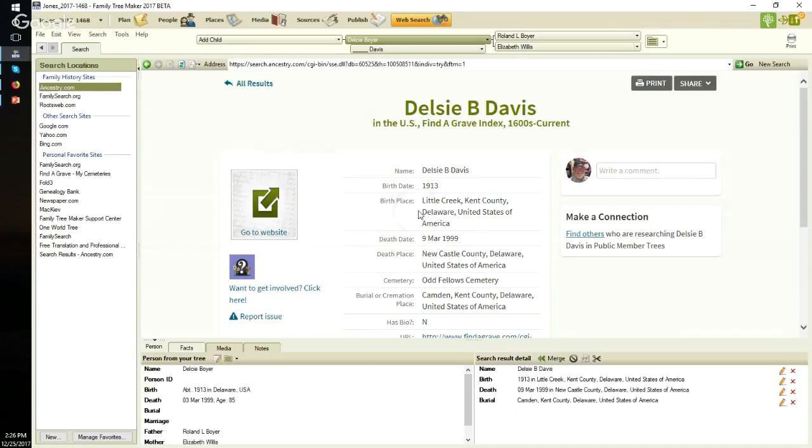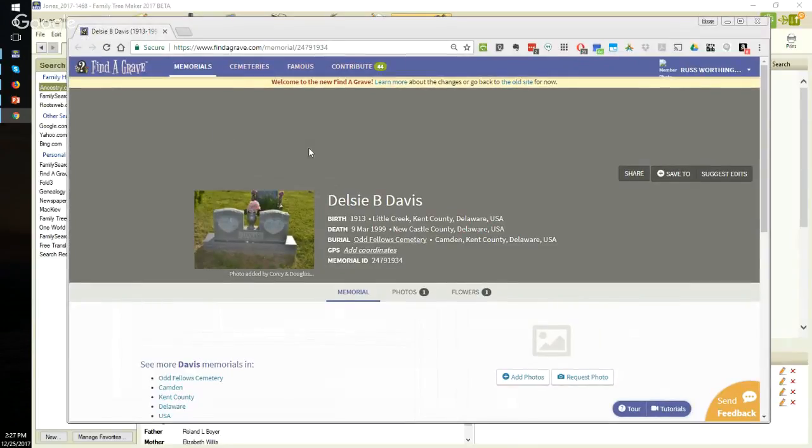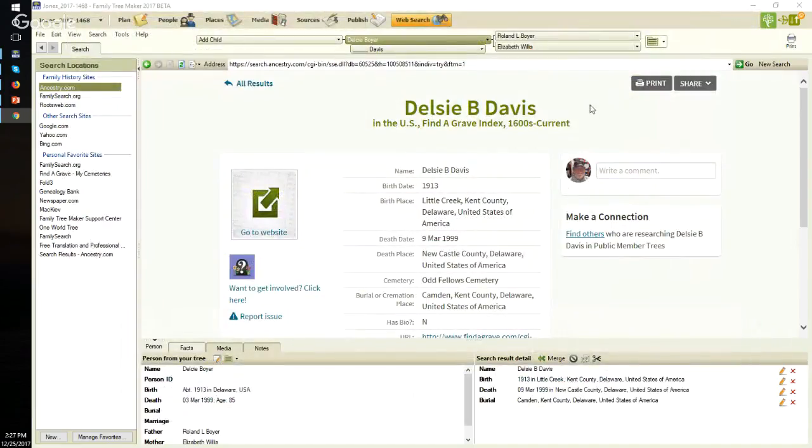What I want to point out is the country, U.S., versus United States of America. I just want to point out that that is what is on the screen. Now, I'm also going to bring over the page from Find a Grave, just so that you know where Ancestry is pulling that data from. The Find a Grave website, the old version or the new version, uses the term USA. That's what I want to demonstrate and talk to you about, and how I handle it.